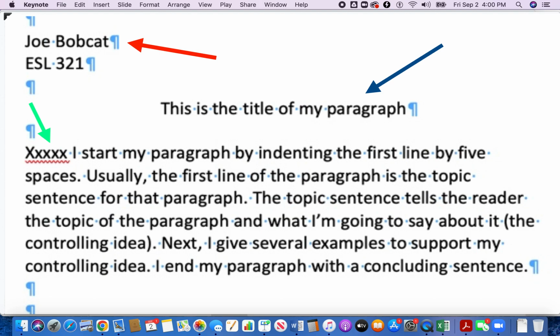And then with a green arrow, you can see that you indent, you push the first line of your paragraph in 5 spaces. Just hit the space bar 5 times, or you can hit the tab key. It's usually set to 5 spaces. And then the paragraph begins, and it goes on and on and on.